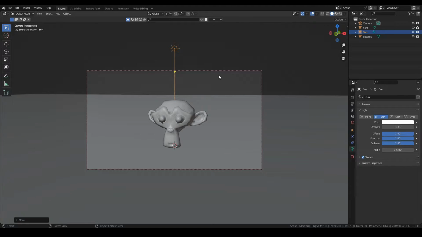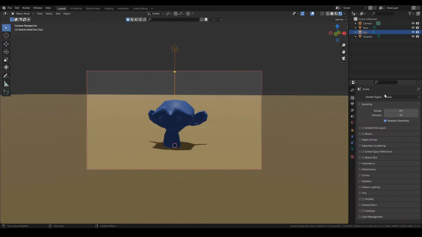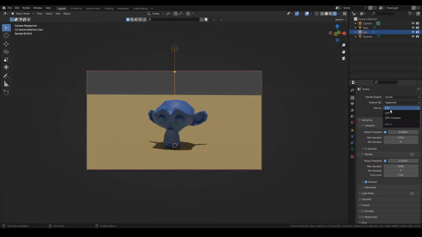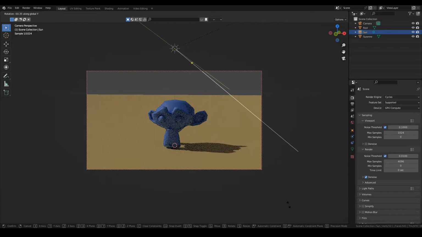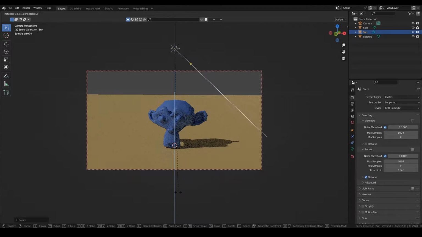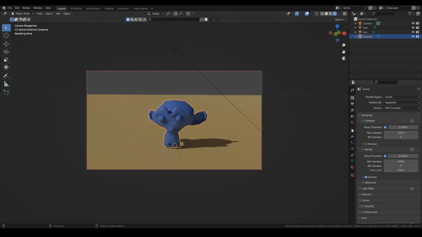All right, so now if I switch over to Cycles, and let's rotate my sun a bit so it's a bit more interesting. Yeah, so we can see Suzanne. So the way this works is really easy.